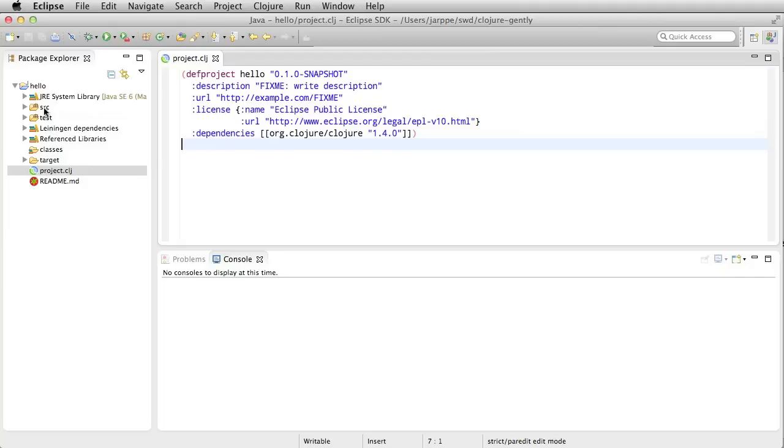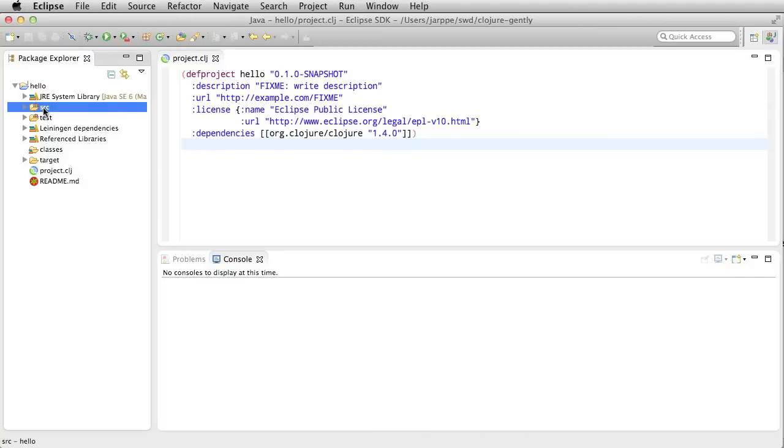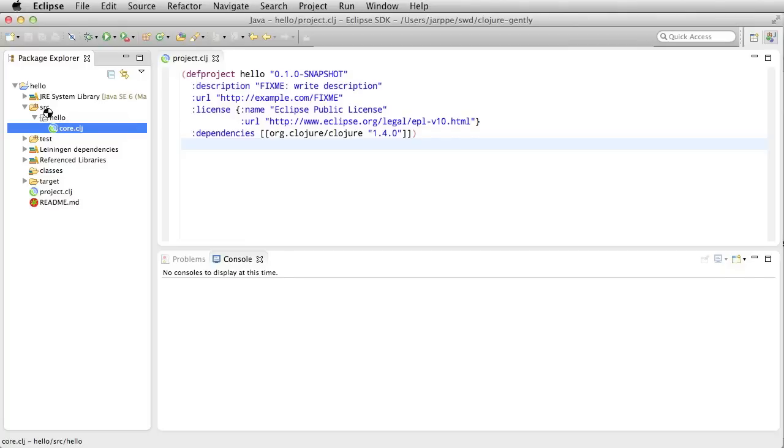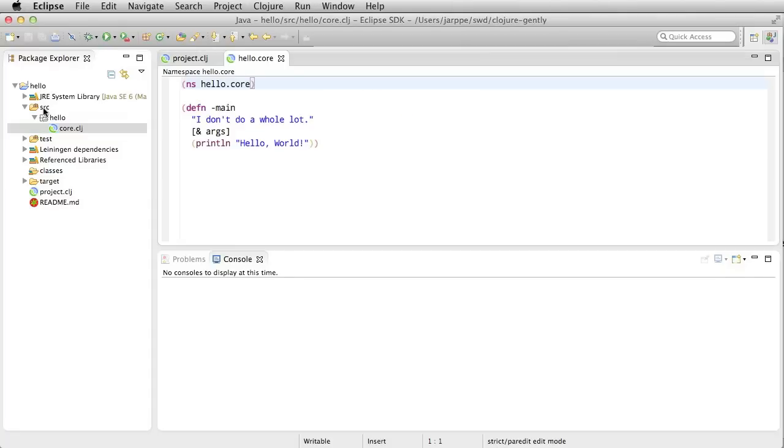So let's go check out the source file. Here's the source folder, hello folder, and there is a core.clj. I'll open that one. The first thing you'll notice is that there is a namespace declaration. This is roughly the same thing as package declarations on top of the Java source files. So we declare a package or the namespace hello.core.